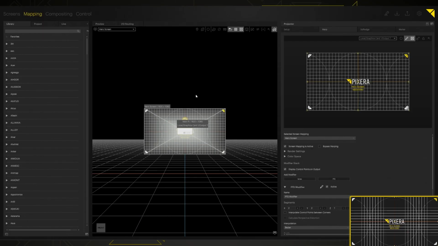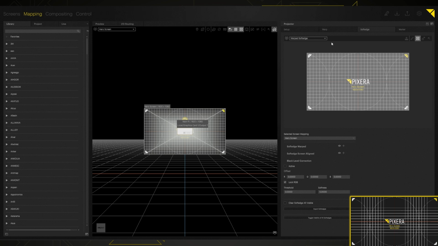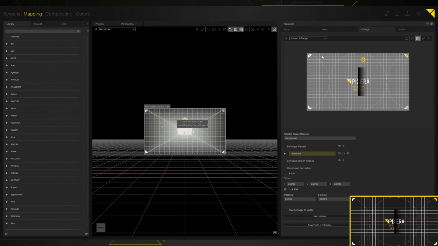All right, let's go over to our Softedge tab where we can look at our Softedge blending and our masking effects. So if I click on Softedge, it's a very similar workspace. Got some options down here and a workspace up here. I have two different types of soft edges, Softedge Warp and Softedge Screen Aligned. I can add them by clicking the plus button, which will add an element. So if I add this Softedge Warped, we'll see that it appears in my workspace here, and it appears on my output.